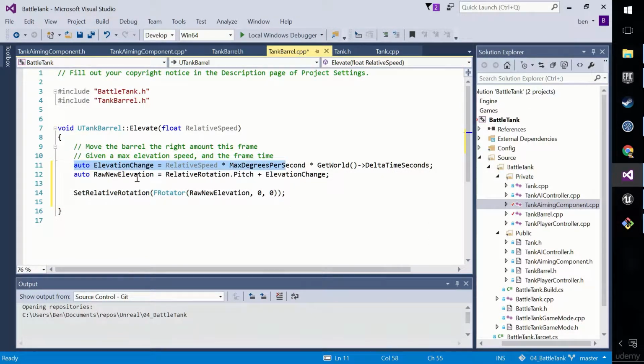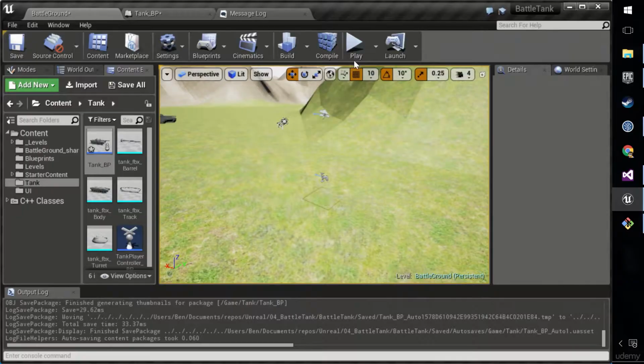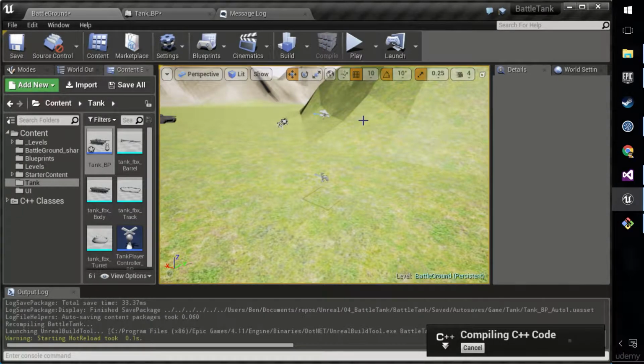Cool, so hopefully this makes sense. We work out what the elevation change is, we work out what the new elevation would be given the current elevation plus the elevation change. You could put this in an intermediate variable, but I think that's a bit much. And then you pass it straight to the barrel. Let's see if this works. Let's go ahead and compile our code. And then let's see what happens.